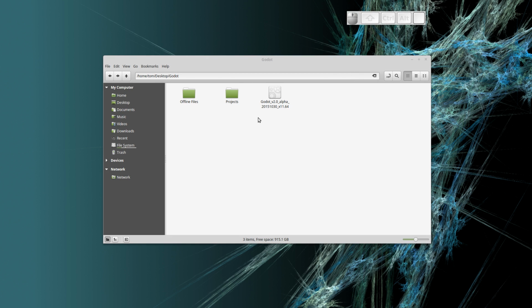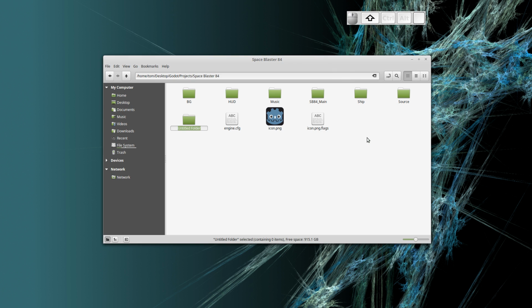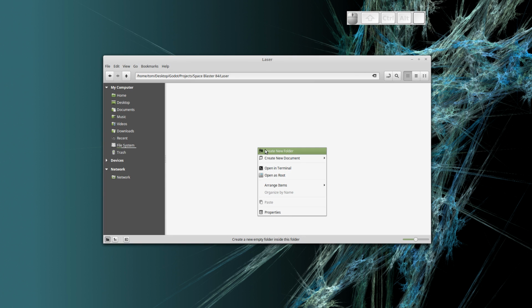So let's get started. Let's go into the projects folder and Space Blasters 84, and we need another folder called laser. So let's create a new folder called laser. In that laser folder, let's create an image folder.